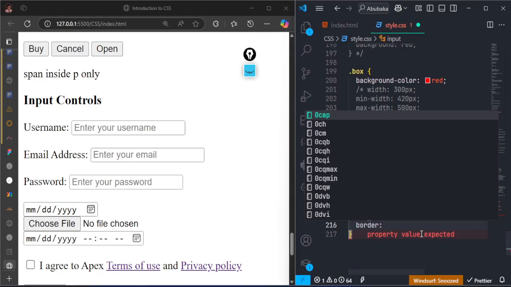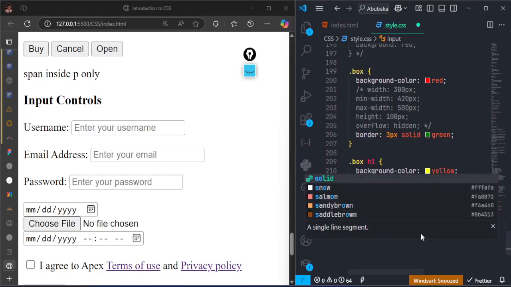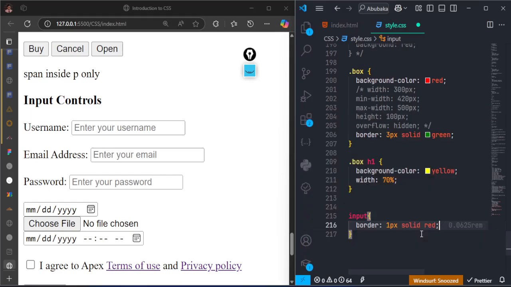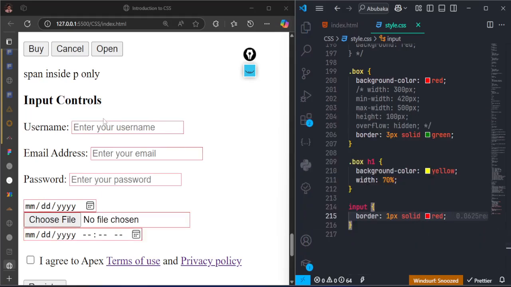So for all my inputs now, I want it to be 1 pixel, then solid, red. So for all the inputs, as you can see now, that line is going to change type. And if I don't want it to be solid, I can just use dotted, like this.